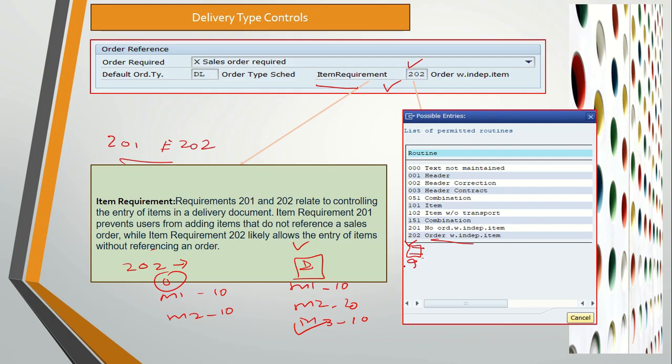For example, I'm creating 999, okay, where I'm saying key material in delivery can be added plus 10 maximum. So in this delivery I will assign 999, then it will work like this. So that is the custom development. We will discuss that also, custom development, later on.